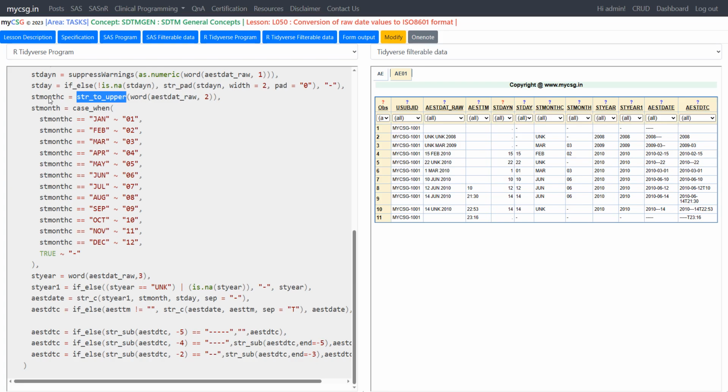stmonthc. And then we will make use of this stmonthc variable to create a two character month value in terms of digits. So for Jan it is 01, for Feb 02, and then all the way till December we are assigning the value of 12. Else, if the value is not between Jan to December, we are assigning a hyphen to it. Again, this syntax construct is called case_when. So this is equivalent to our select when or a list of if then else clauses of SAS.